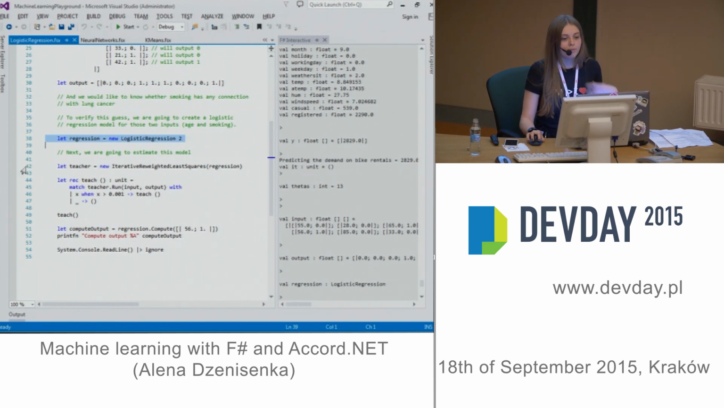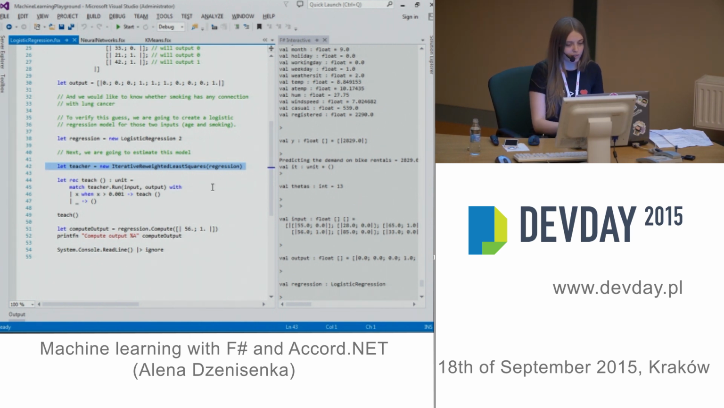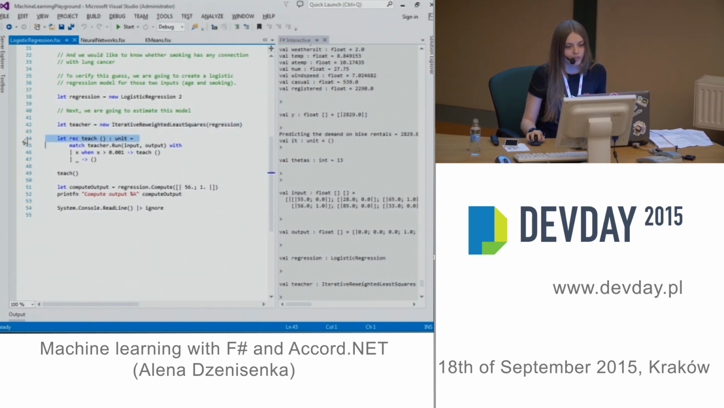What we're doing here is finding the distance. We're going to estimate the model, and we're finding the distance between our guess and the actual output. And this line is the actual teaching process. We do teaching until we're close enough to the minimum. And there is a parameter that indicates how close you want to be to the minimum.